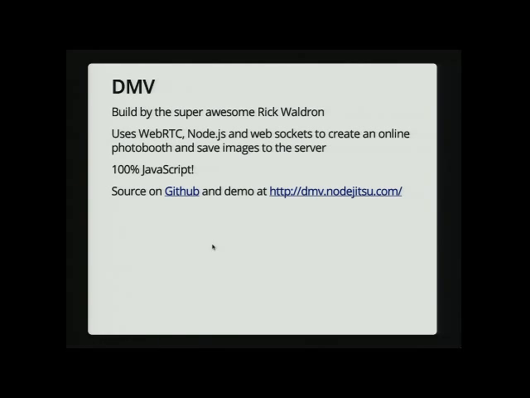DMV, also by Rick Waldron, who wrote a lot of Popcorn. It uses WebRTC, NodeJS, and WebSockets to create an online photo booth and save images to the server. And it's 100% JavaScript, which is really cool. You guys should check it out.